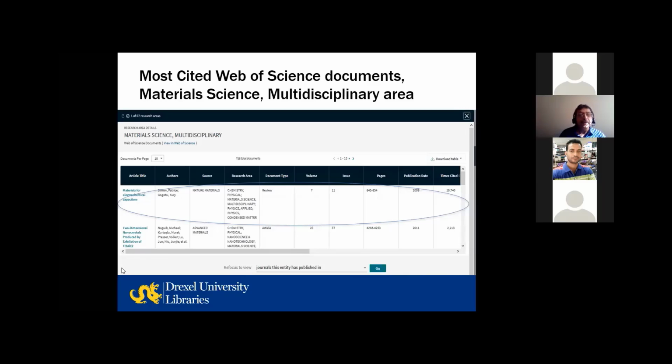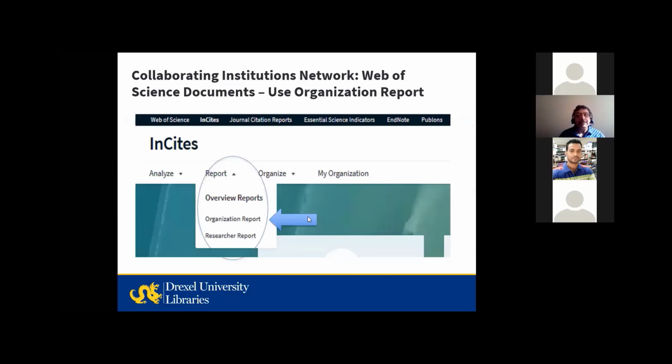And actually the top two papers are by the same author, one on two-dimensional nanocrystals and the other on materials for electrochemical capacitors, which are the highest cited papers. So you can see how insightful that analysis can be.